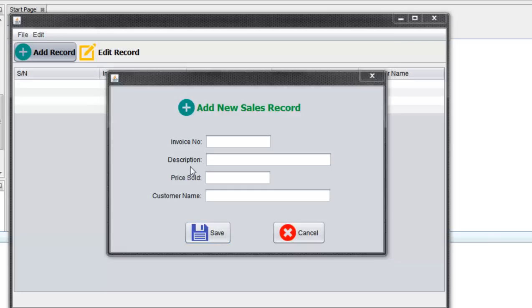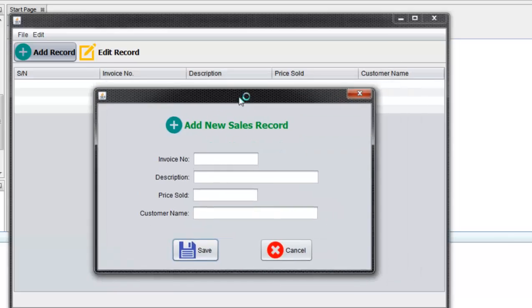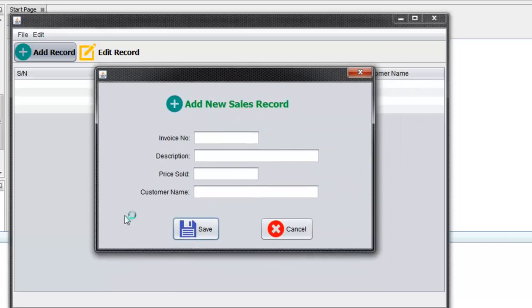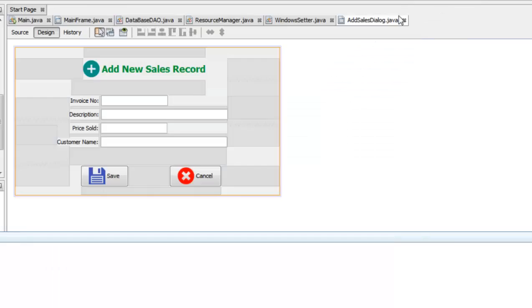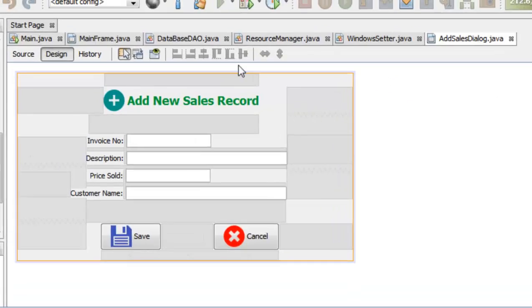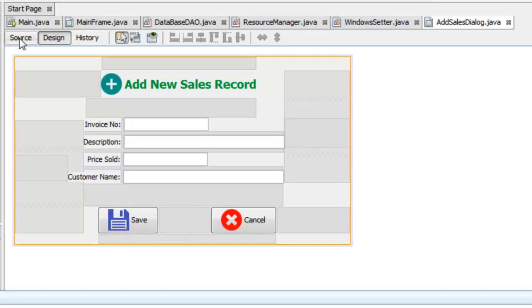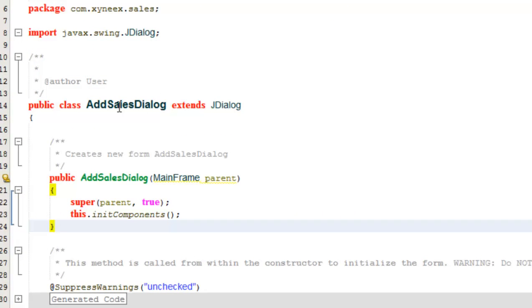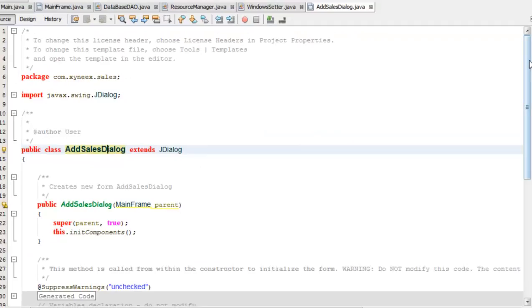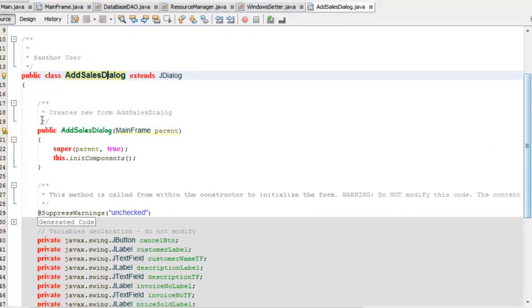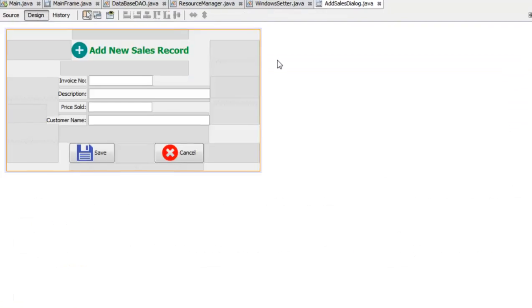Alright, to do that, we're going to have to write some code in the class that owns this JDialog. The code that we're going to write is code that we've written before, but I'm going to repeat it in this JDialog. The add sales dialog.java is a JDialog. So this is the public class add sales dialog, and if you scroll down, you can see where we stopped. We just did this GUI design with NetBeans.